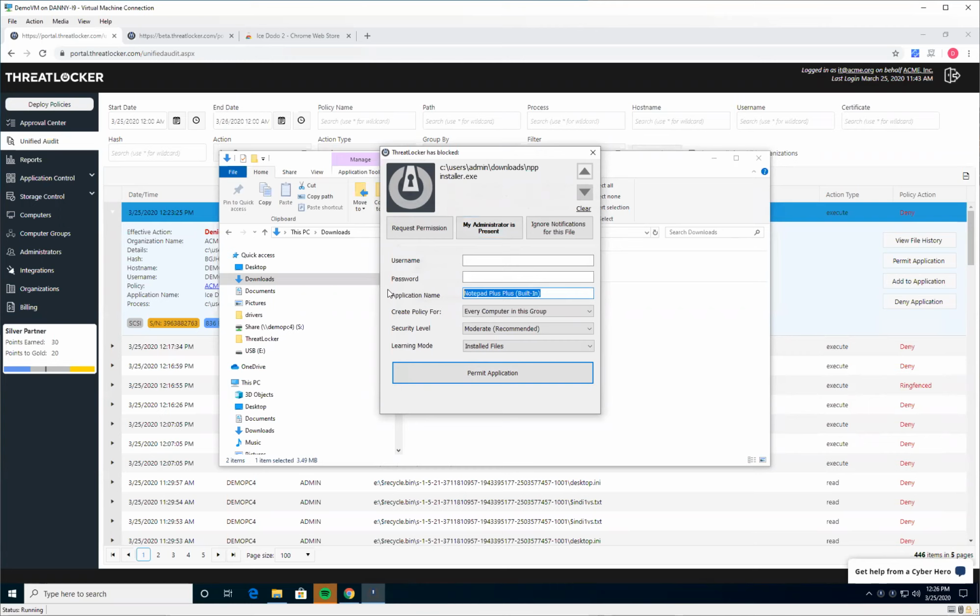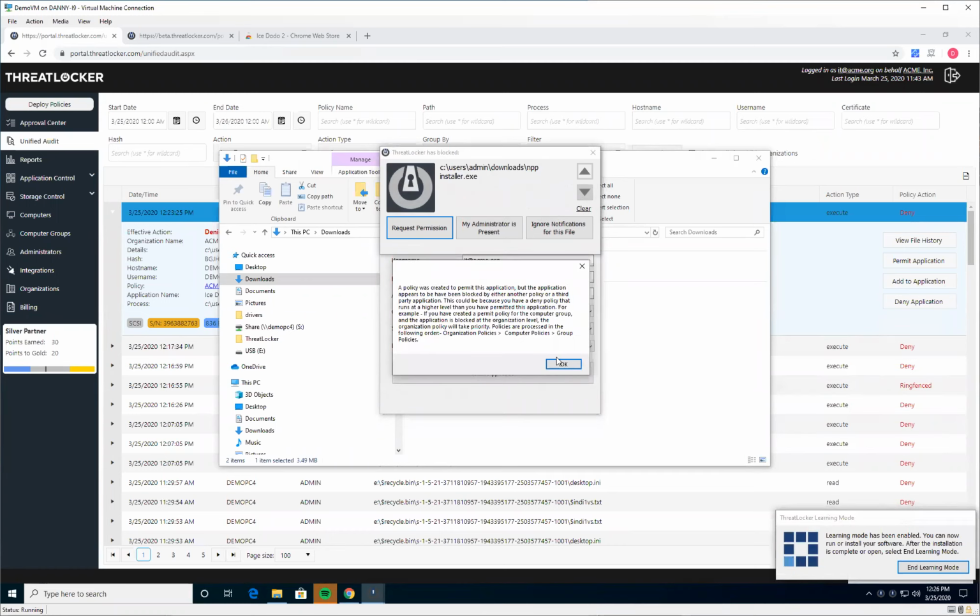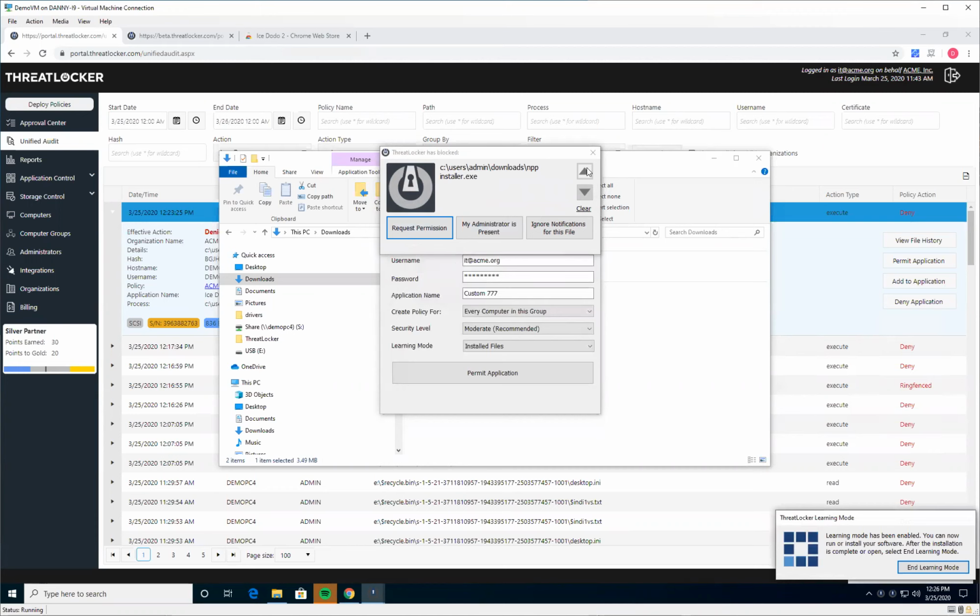We have a built-in definition for Notepad++, but I'm going to create a custom one, just say I don't want to use the built-in, and I'll show you how this works. Now, learning mode can be started right from the tray as an admin. So I'm now learning what files are required to run Notepad++, and it's going to create a package for me. Apparently, it didn't create a package for me.